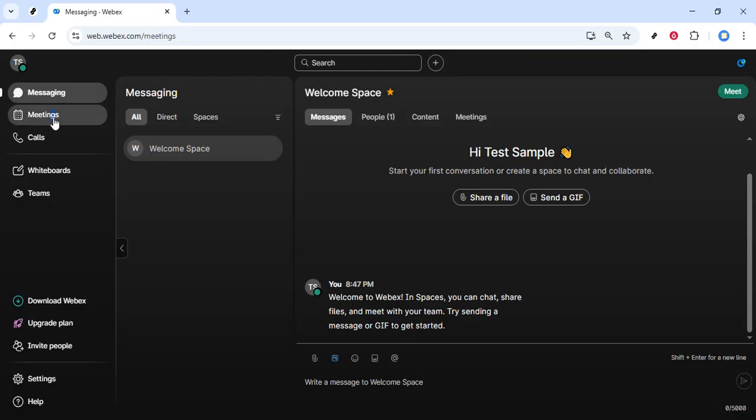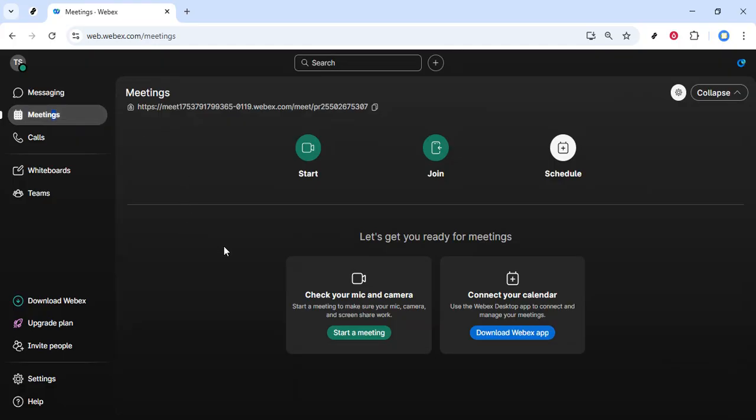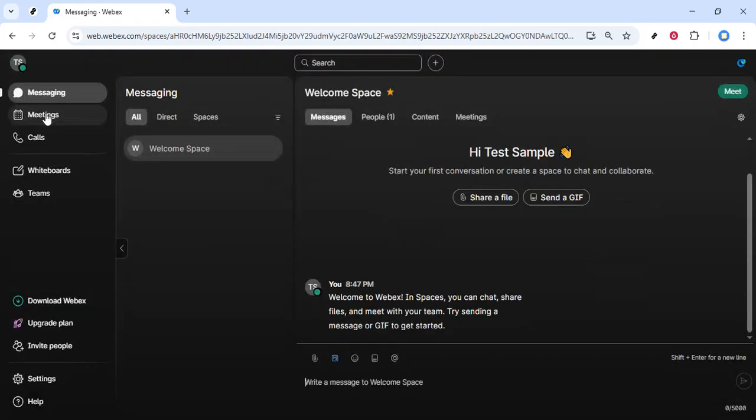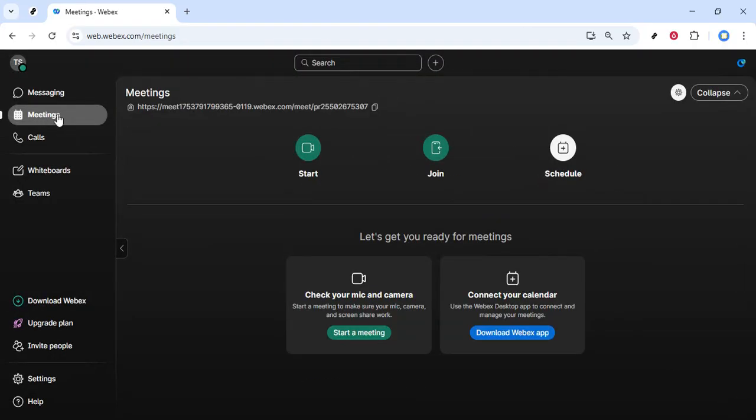This section is your hub for scheduling new meetings, managing existing ones, and of course, creating meeting links. If you're doing this for the first time, take a moment to familiarize yourself with the layout. You'll find it quite intuitive, designed to help you organize and streamline your meetings with minimal hassle.